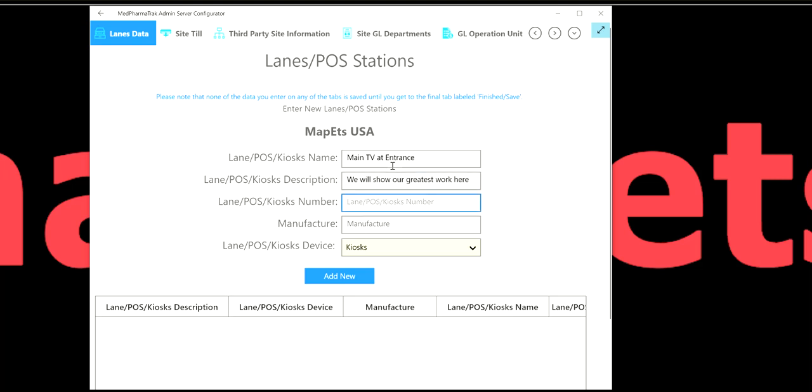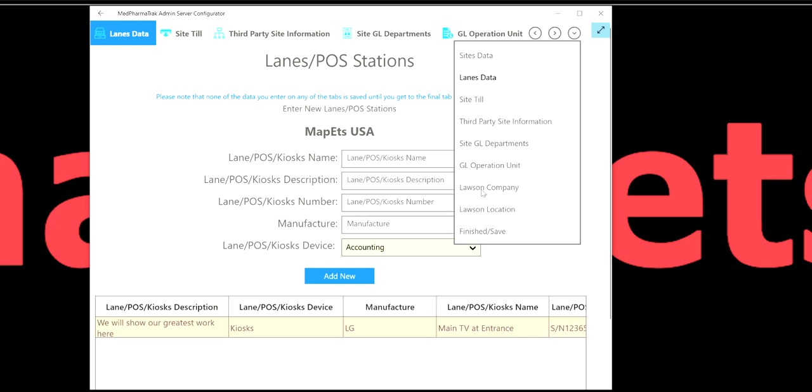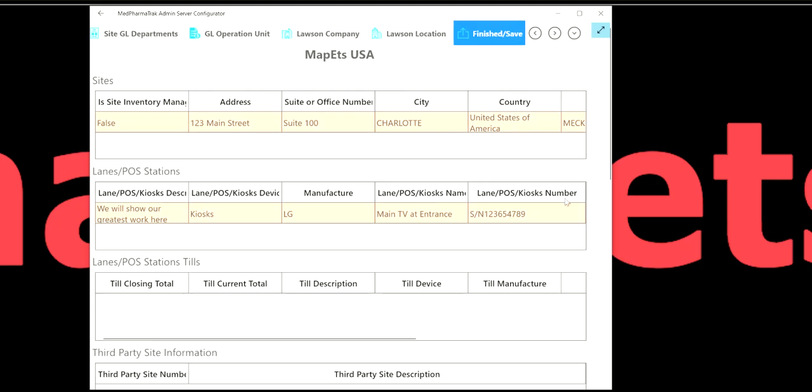Usually a lot of people who are using just a media center will actually put in the serial number of that TV so they can track it. You don't have to, but let's just put in any number. Manufacturer, let's say it was made by LG. The kiosk device, we said it was a kiosk. So I'm going to add it, and it's connected to our media center. Now I should be able to save and close.